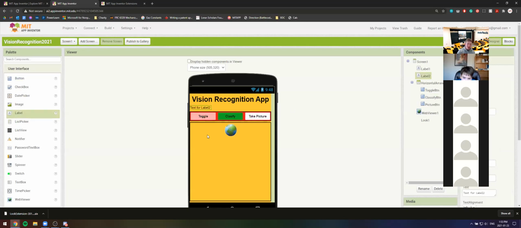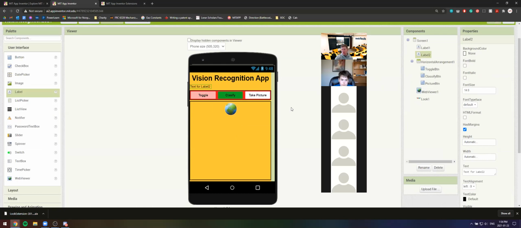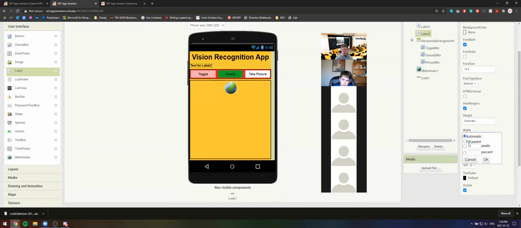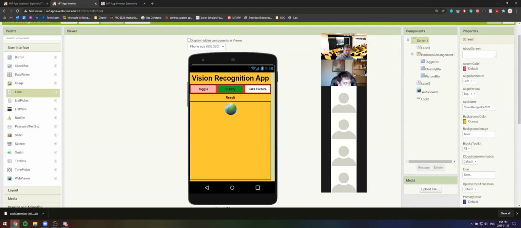And basically, I'm just going to drag out a label, put it over here, underneath my vision recognition thing. And I'm going to make it bold. I'm going to make it fill parent width, and I'm going to make it center. All right, and I'm going to write results in the text as a placeholder. All right, and then basically this is where we're going to put that result into. Actually, maybe I'll put it underneath the buttons like this. I guess that looks nice.